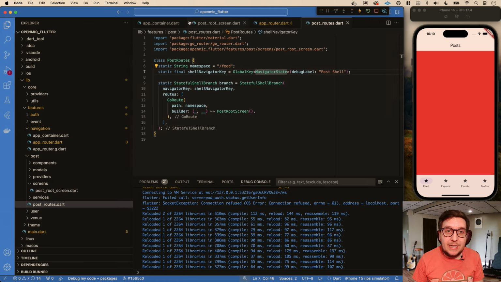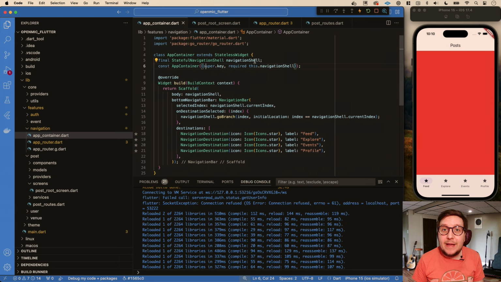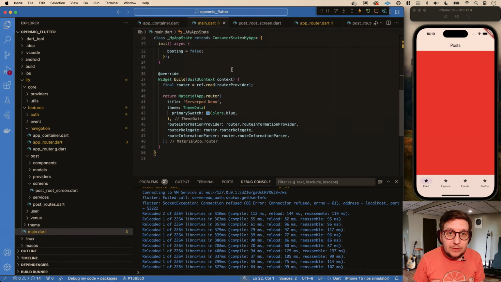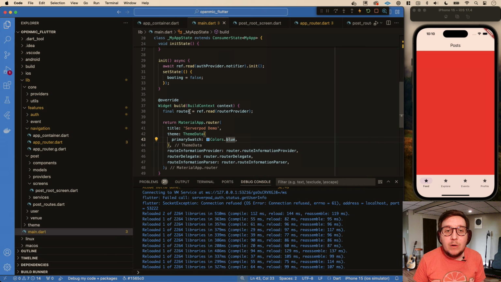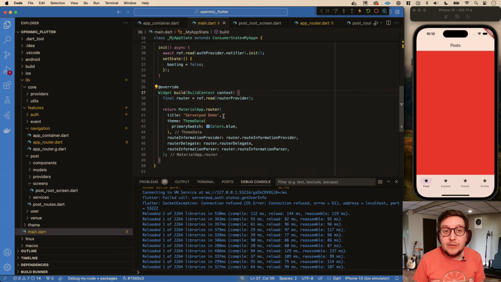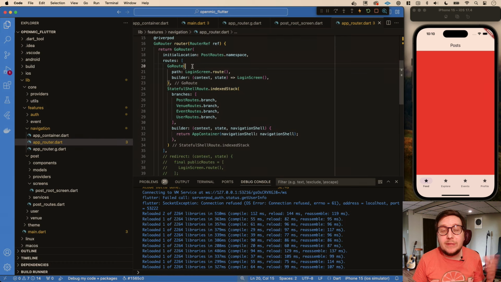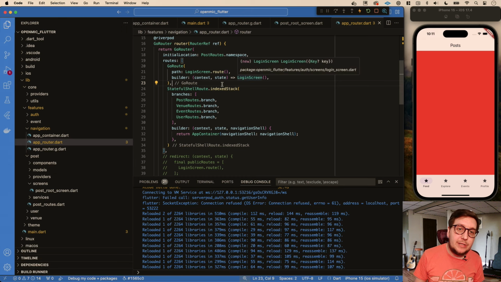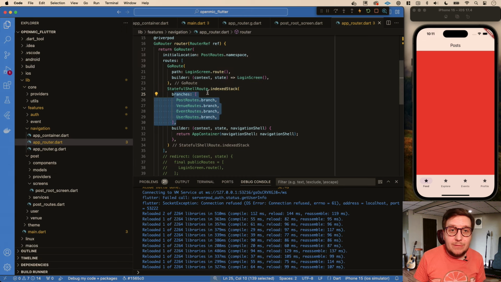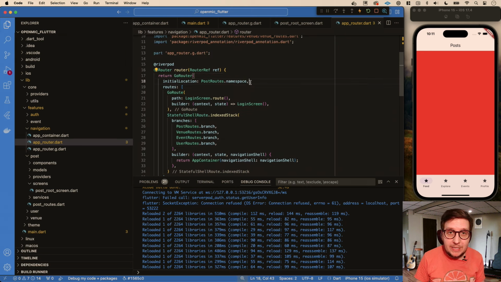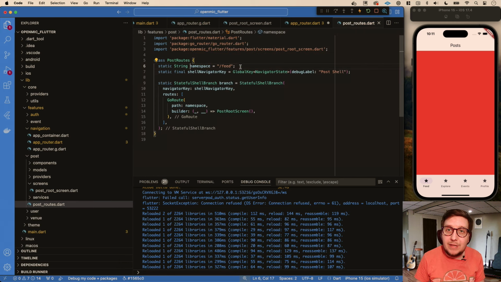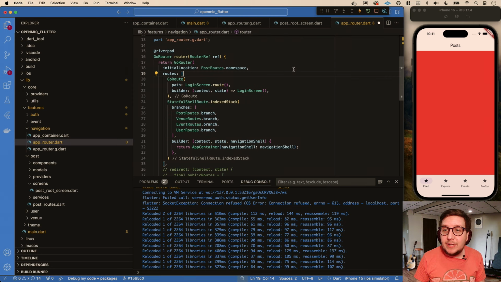Then inside our app container, we are essentially passing in the navigation shell. And we'll see that in, I believe, main.dart. Yeah, we have the router. We're using a MaterialApp.router now. And if we look at our router like this, we'll see we have our login route here. We're going to have some other routes like our register and so on. But then we have this indexed stack, which has our post routes and all this kind of thing. And we've set our initial thing to the post routes namespace, which is really just this /feed thing that we're going to eventually use. So that's kind of what's going on there.